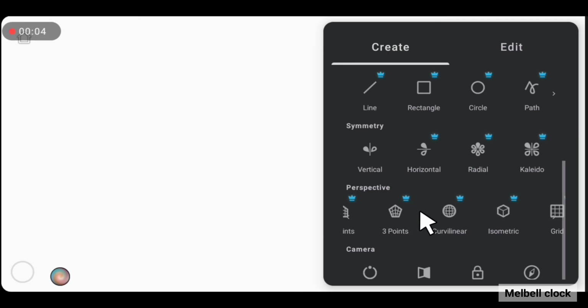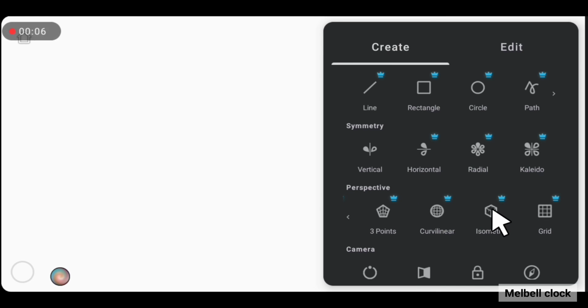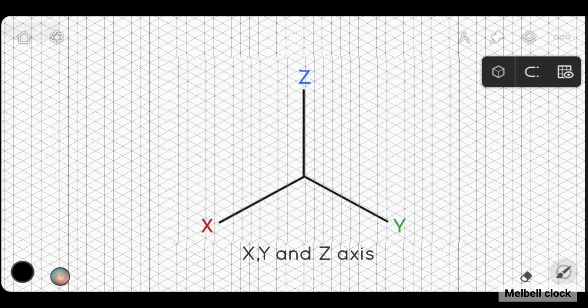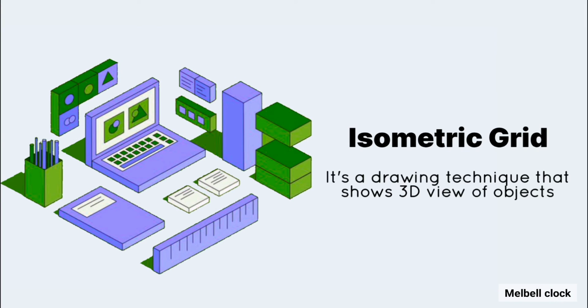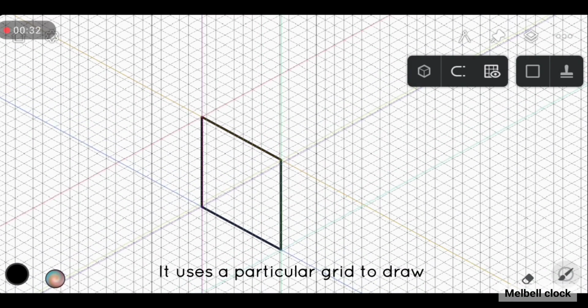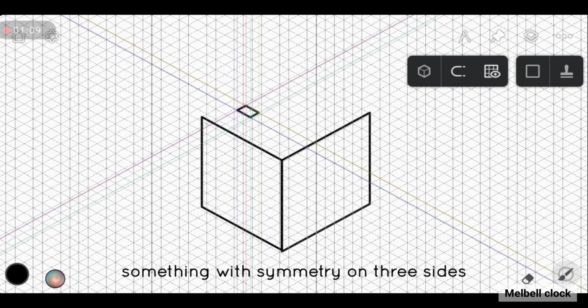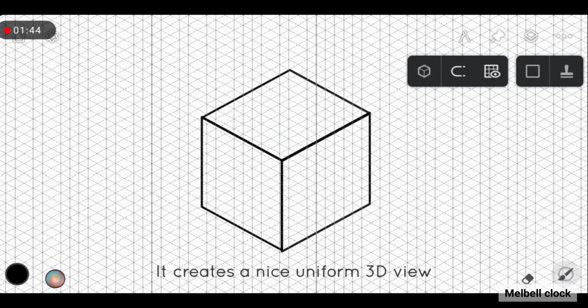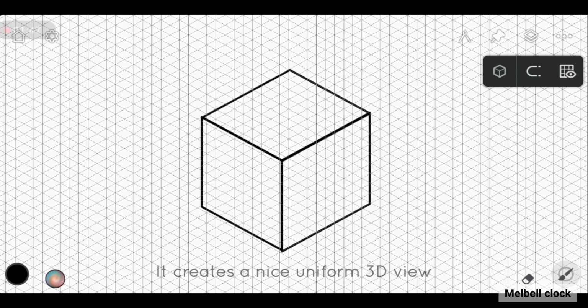Scroll the perspective icon to the left to reveal the isometric grid. The isometric grid is based on three directions, x, y, and z axes, spaced 120 degrees apart. It's a drawing technique that shows a 3D view of objects. It uses a particular grid to draw something with symmetry on three sides at the same time. It creates a nice uniform 3D view.